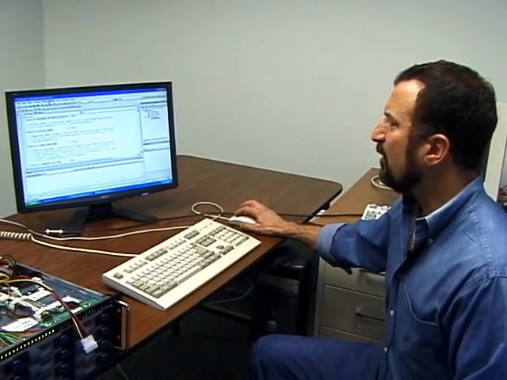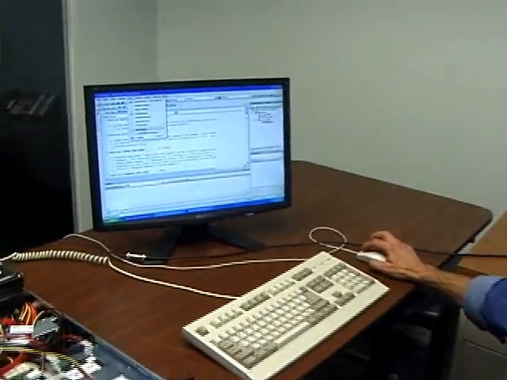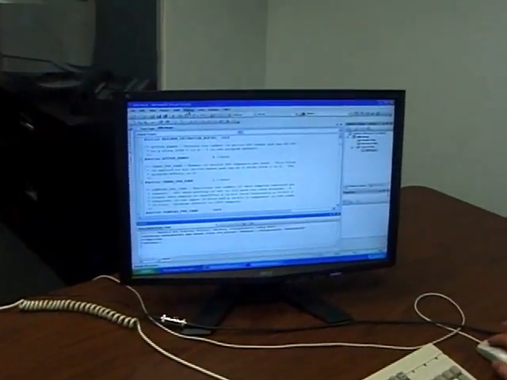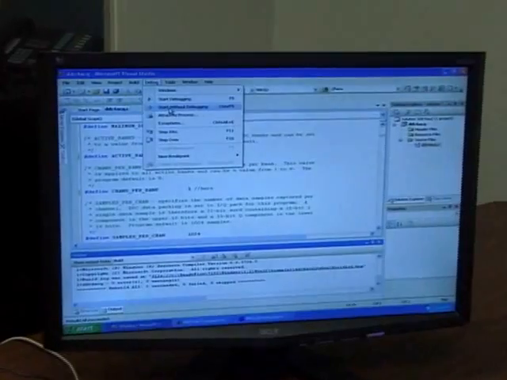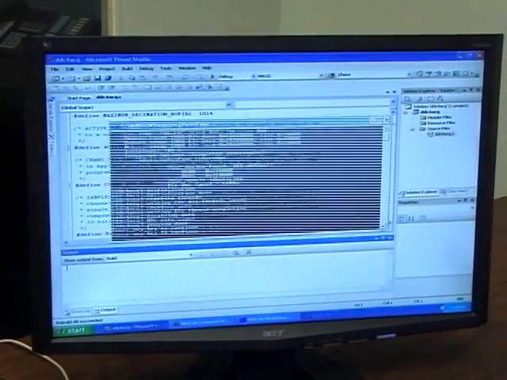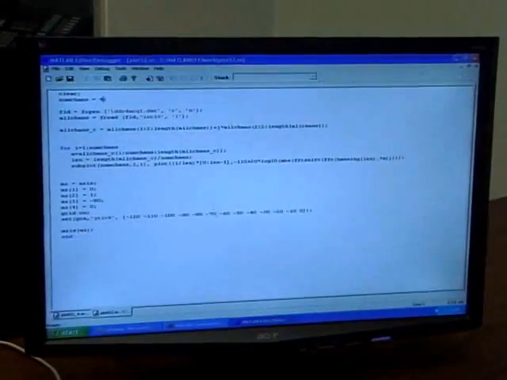Now, if I rebuild this and execute this code, it all looks the same, but my MATLAB script has to change.